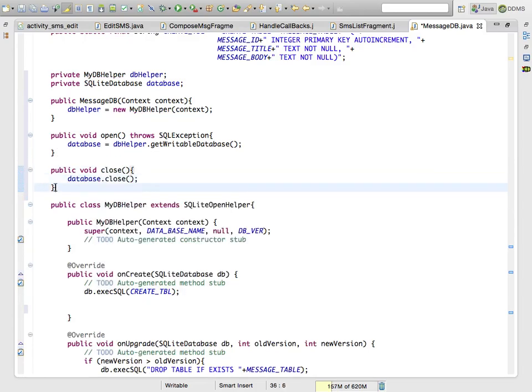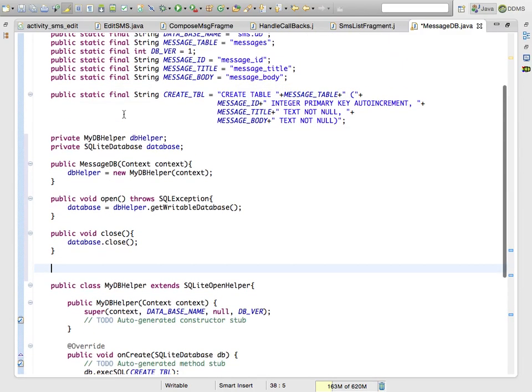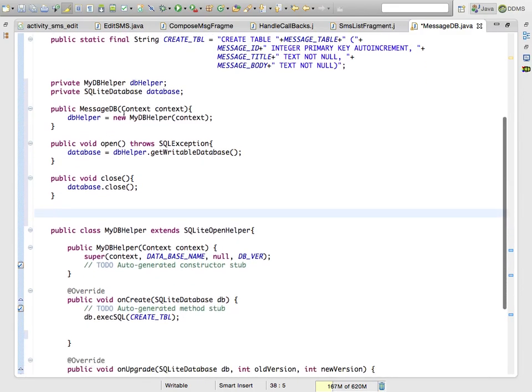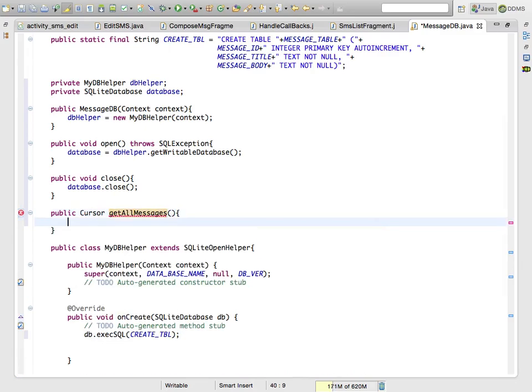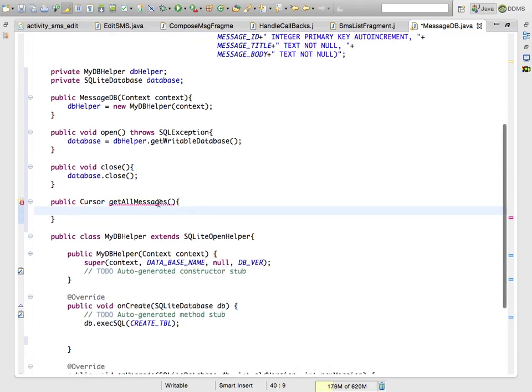Database is closed. So I need some utility methods to handle the insert, update, and delete. Maybe 3 or 4 methods I need. So, get all messages. See, new database this time.